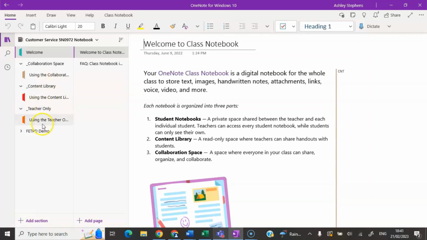Then we have the teacher only section, which is where you can do your building. And then you'll see here that we have one student section in here under FET PD demo. So this is the student section. So I'm just going to close these just to make it a little bit tidy for now.